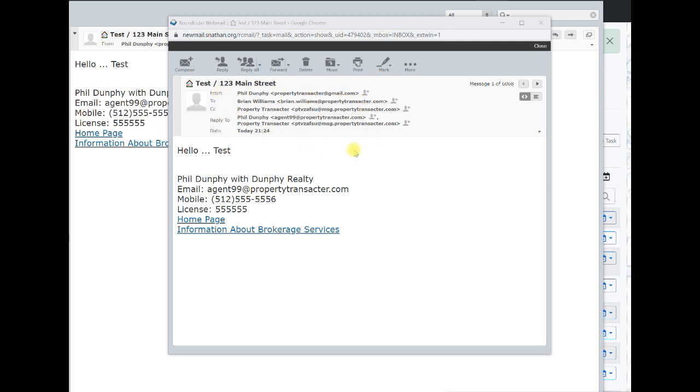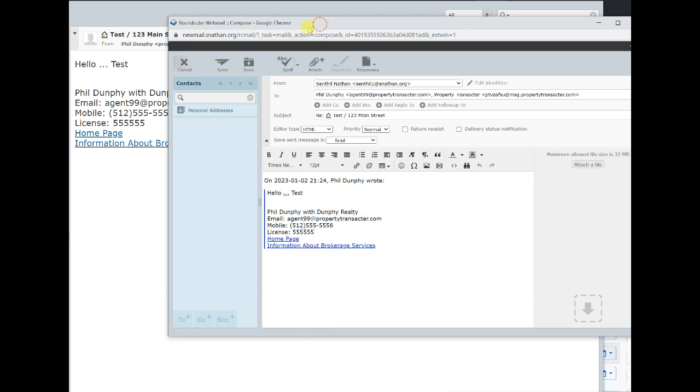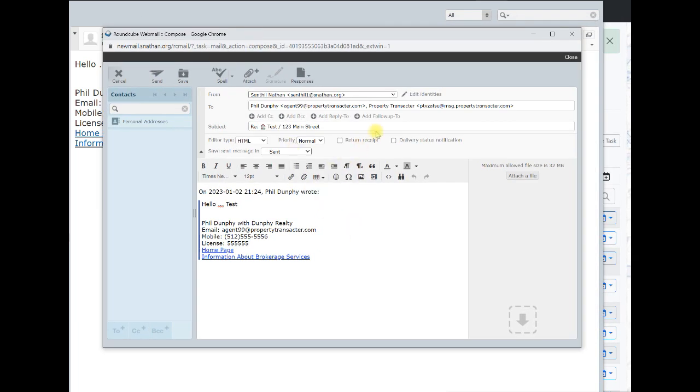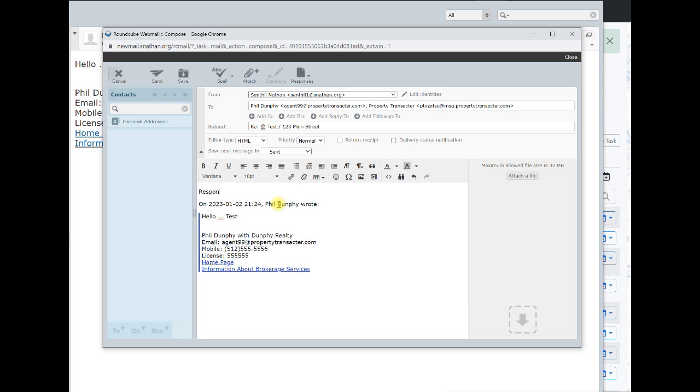Now, if you observe closely what's happening, this came from Phil Dunphy, who's the agent, sent to Brian Williams, who's the seller. It's CC'd to Property Transactor, which is the application itself, which has its own email. Then it added a reply-to back to Property Transactor. So let's say Brian decides to reply. When he hits reply to this email, it automatically includes the Property Transactor email again. And then he can type whatever he wants to type.